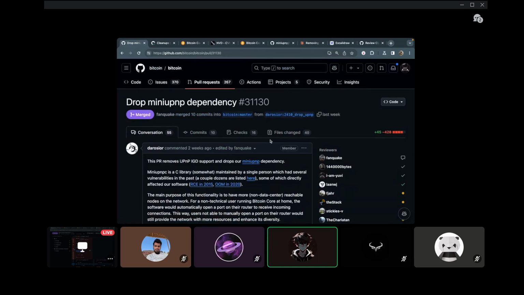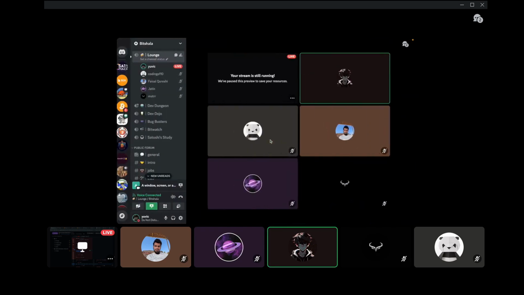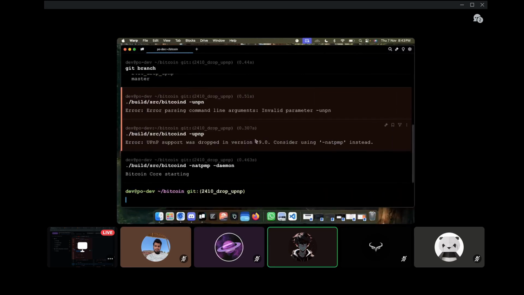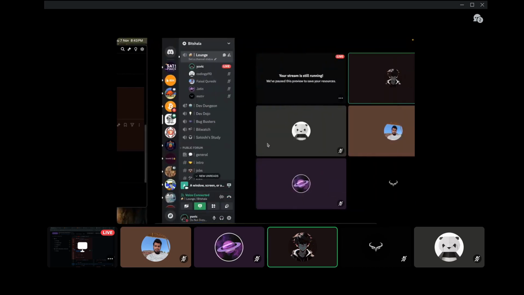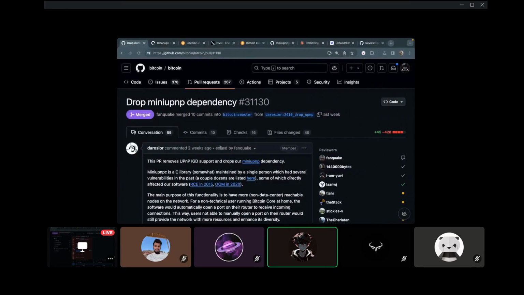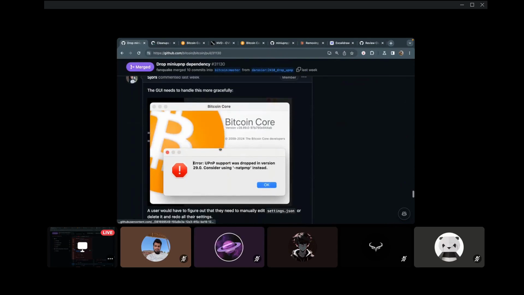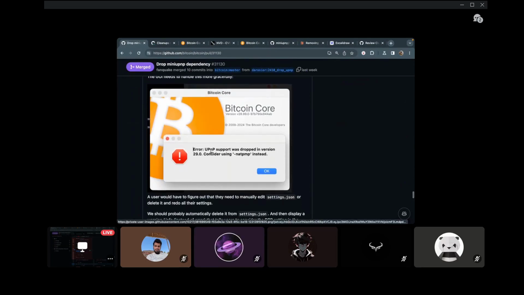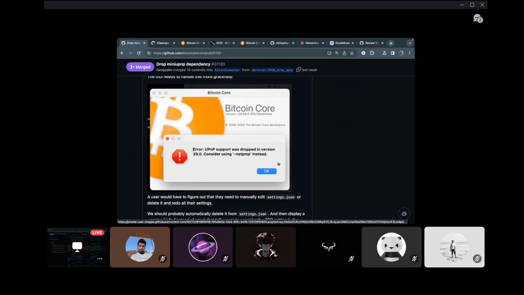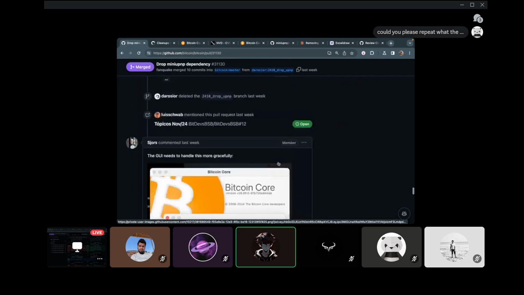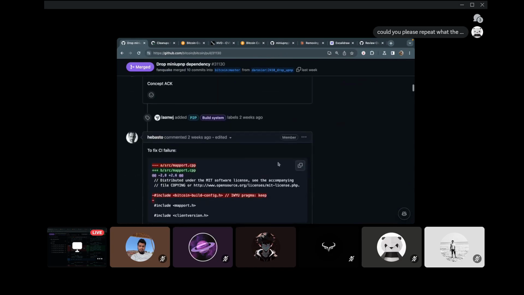If you're using the daemon and you use UPnP, then you will get something like "this was dropped in 29.0." And if you use the Qt part, then you will get something similar. We just get an error message: UPnP support was dropped in version 29.0. Consider using NAT-PMP instead. Yeah, this was it. Any questions?